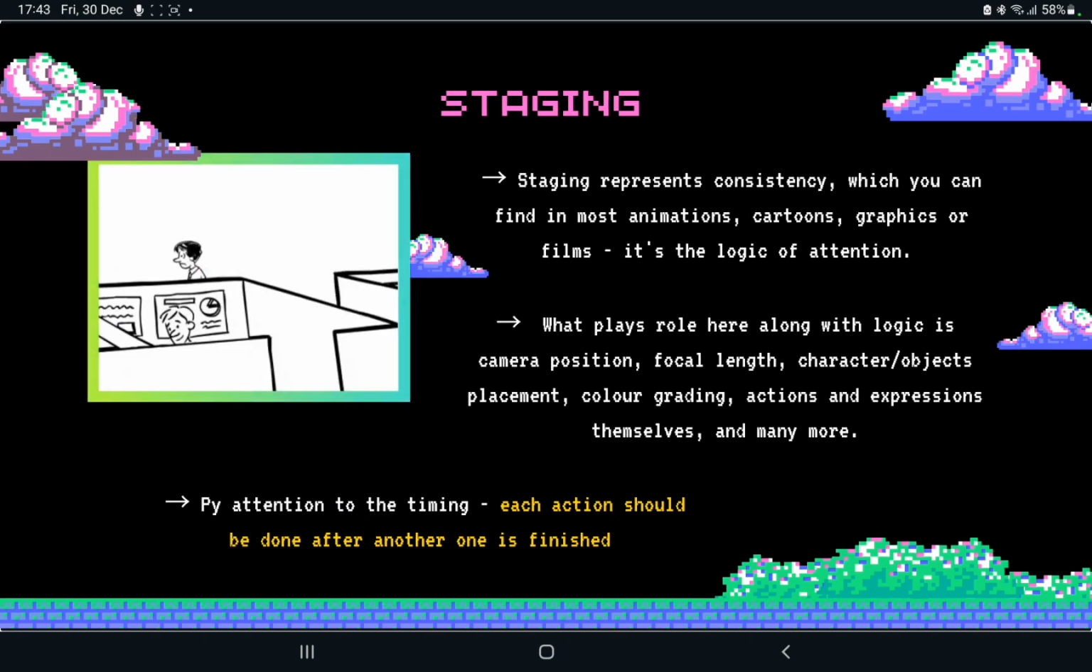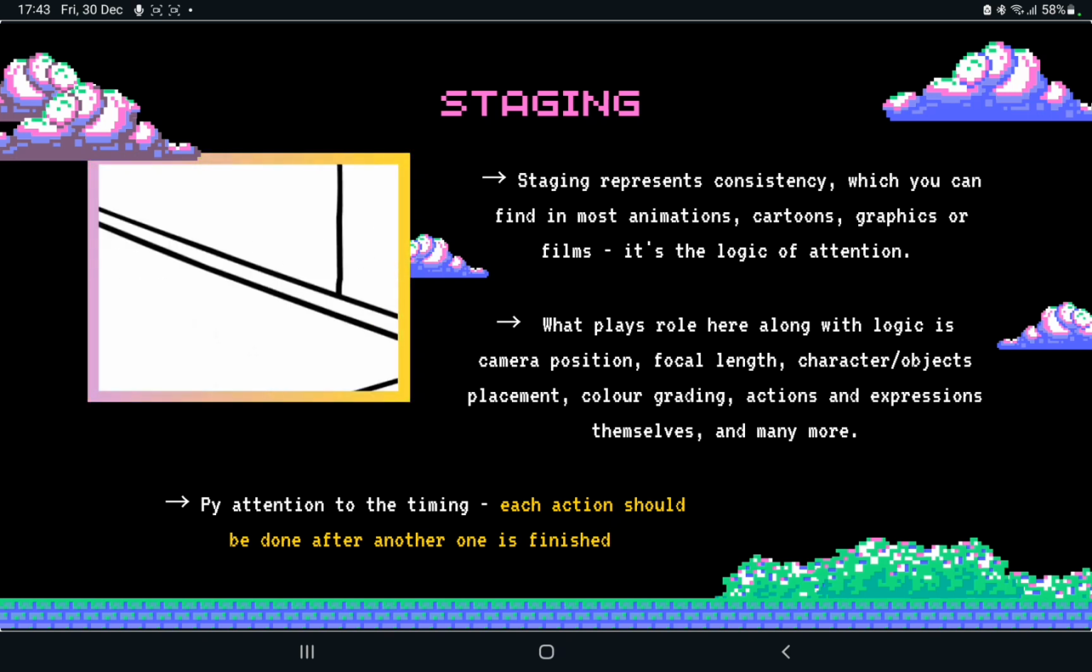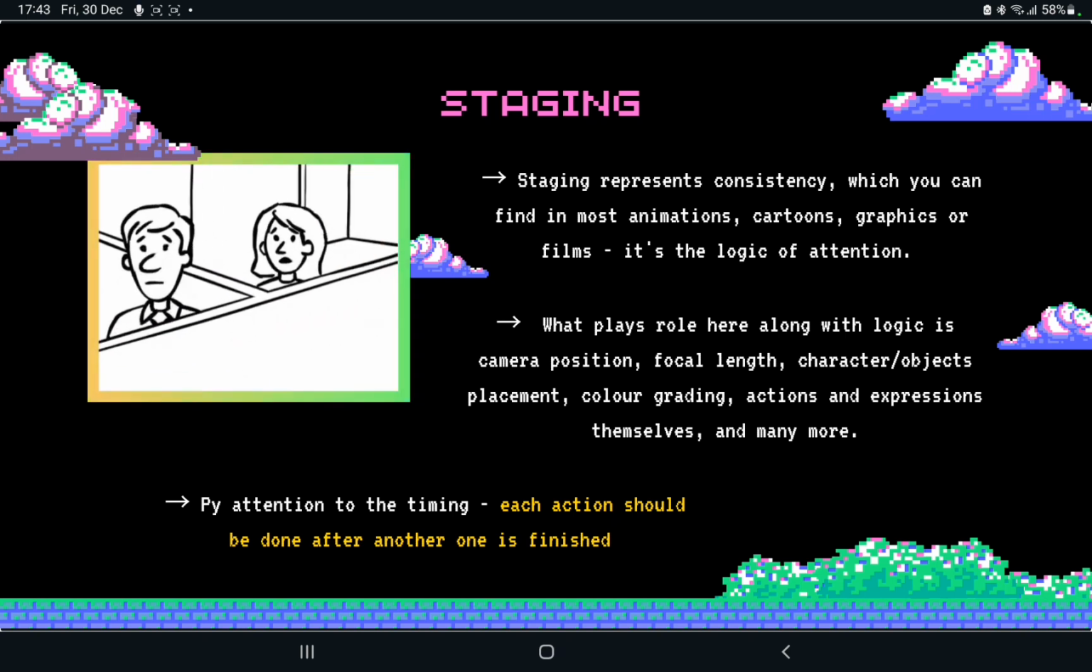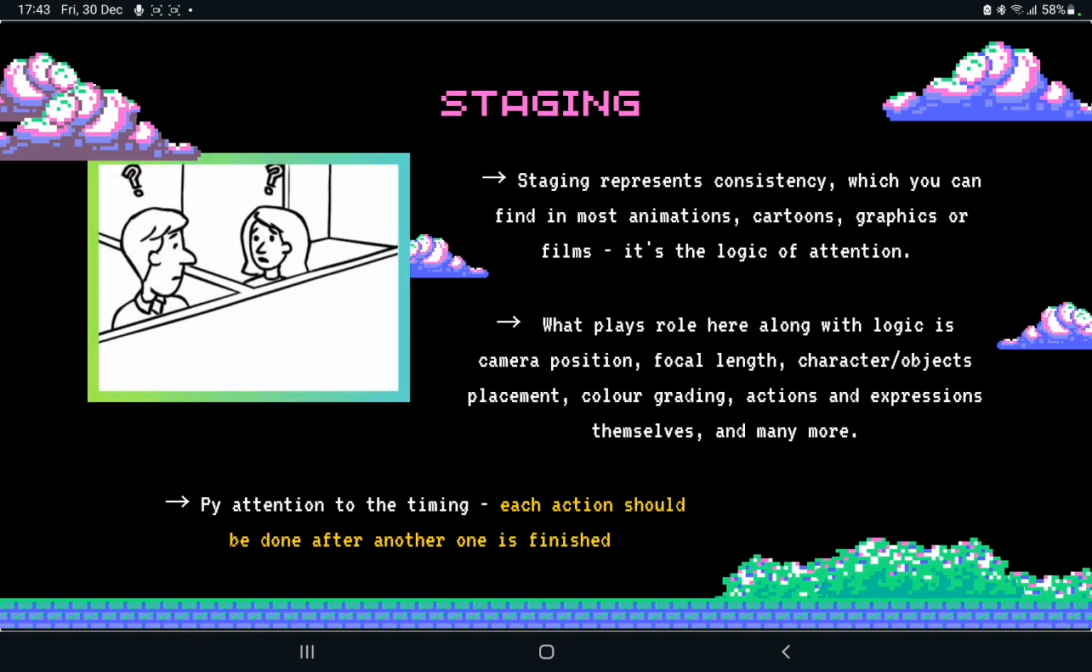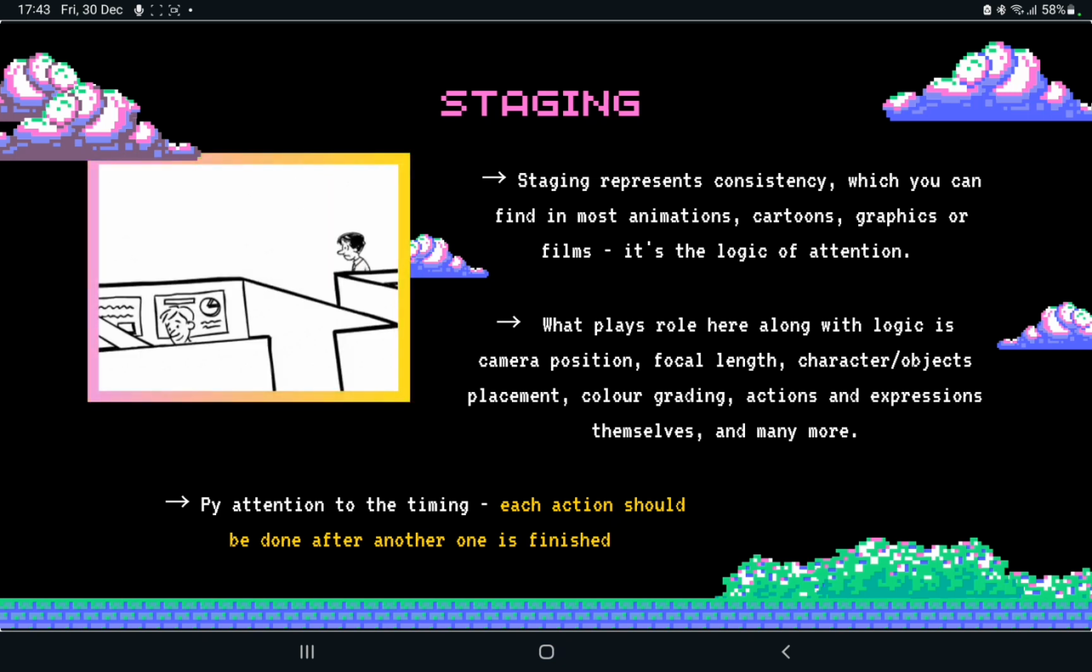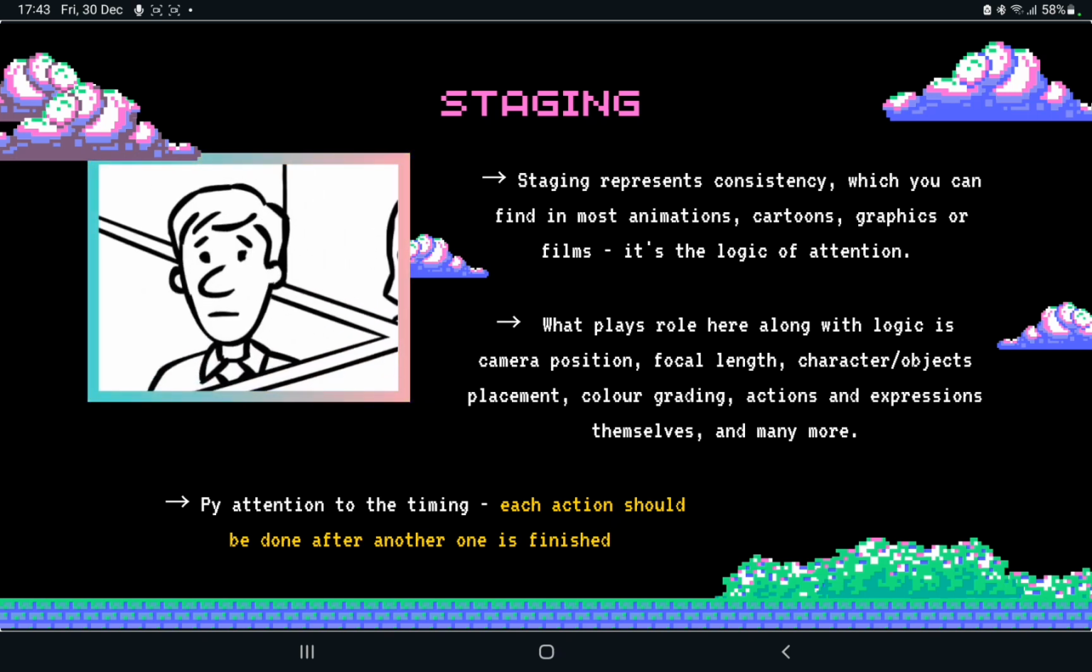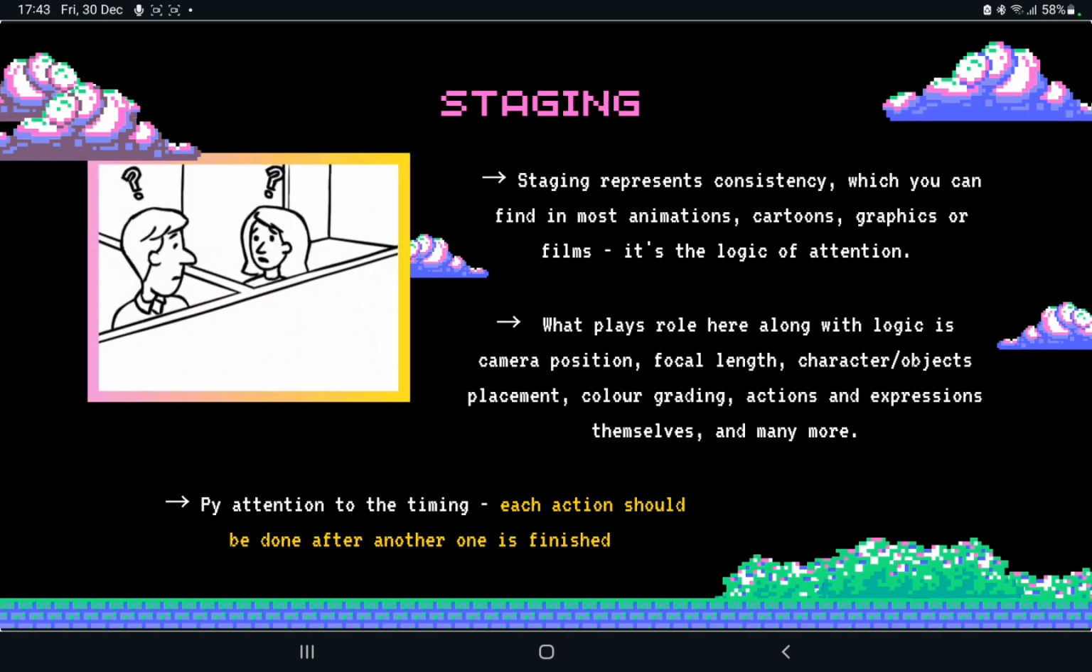Staging. It means focusing attention on a particular object of your scene. Thus, staging represents consistency, which you can find in most animation, cartoon, graphics, or films. What plays a role here along with logic is camera position, focal length, character, and/or object placement, color grading, actions, and expression themselves. Also, pay attention to the timing, as each action should be done after one is finished.